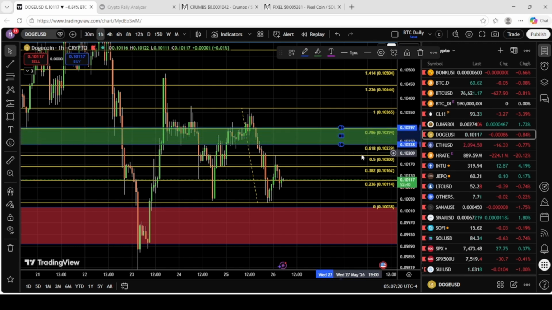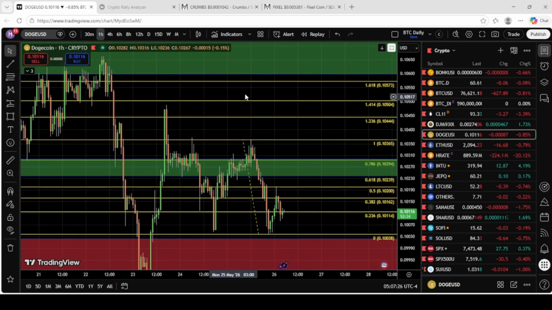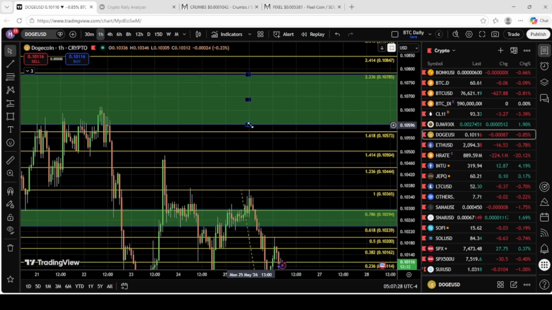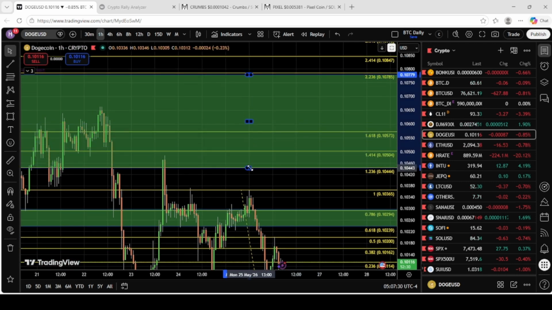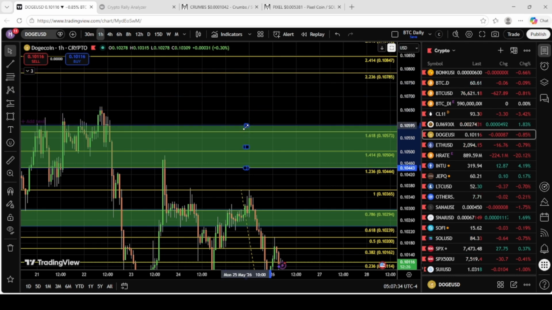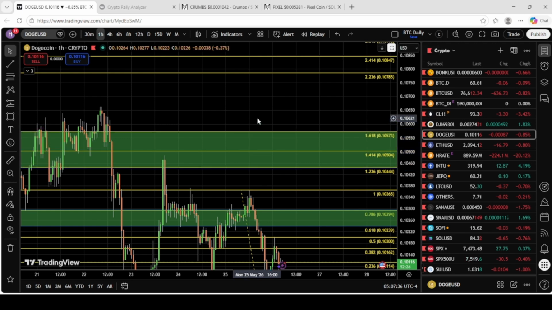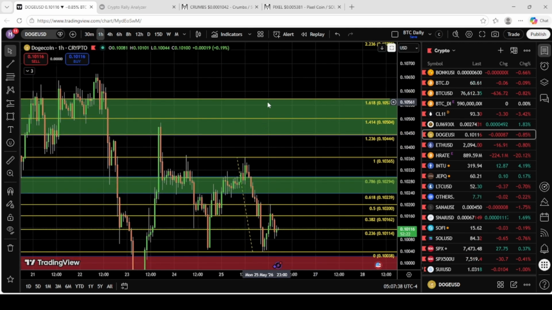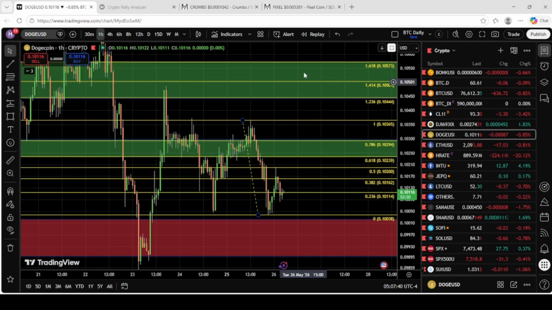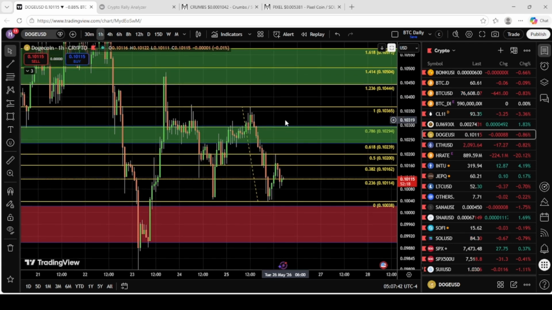786 at 0.10294, 618 at 0.10239, and then this area up here, which I'll just bring this down, 1.236 at 0.10444, 1.618 at 0.10573. So hold it, break through these areas, head up here. So that's what I'm looking at for Dogecoin.